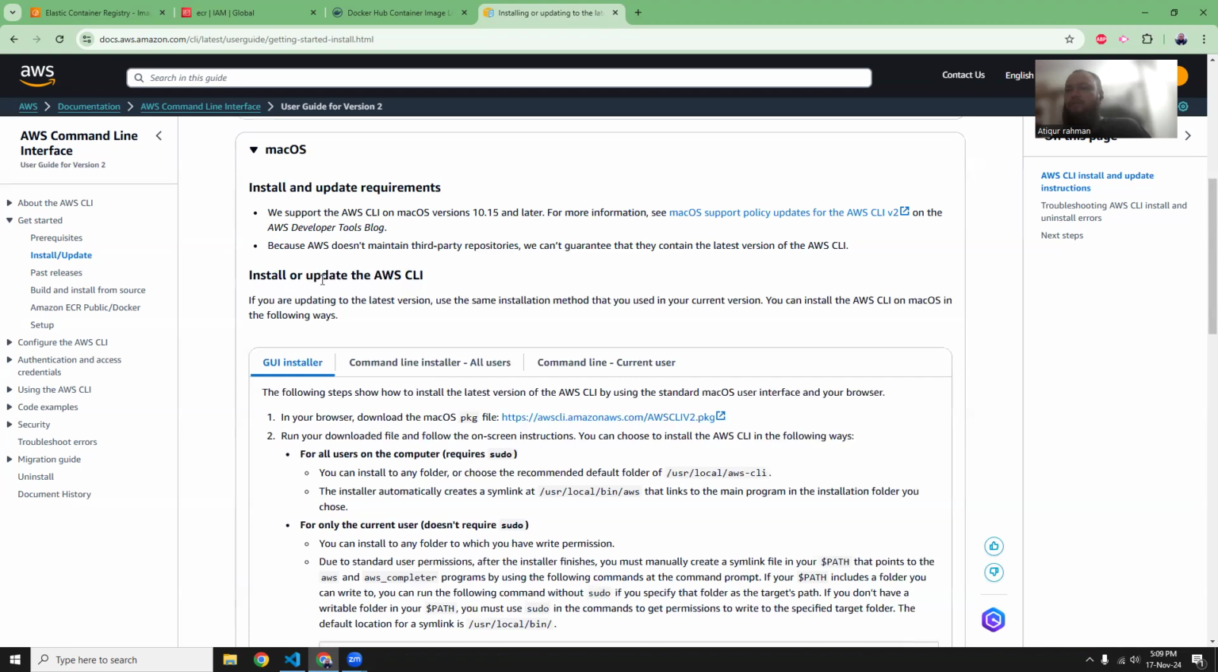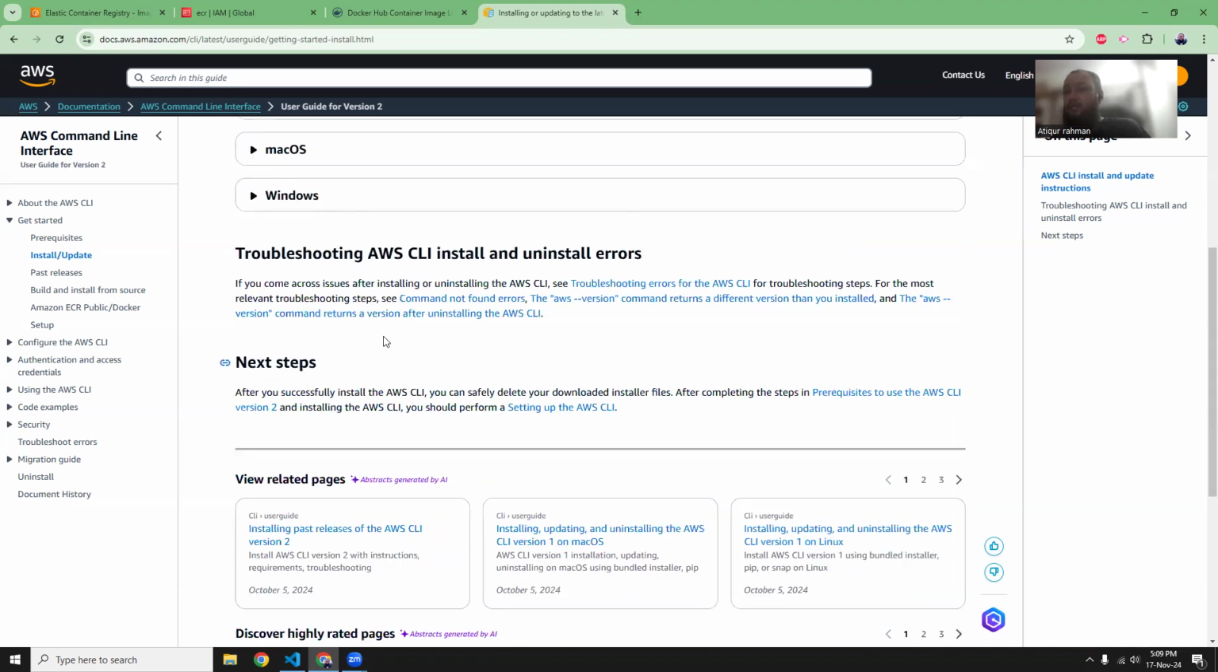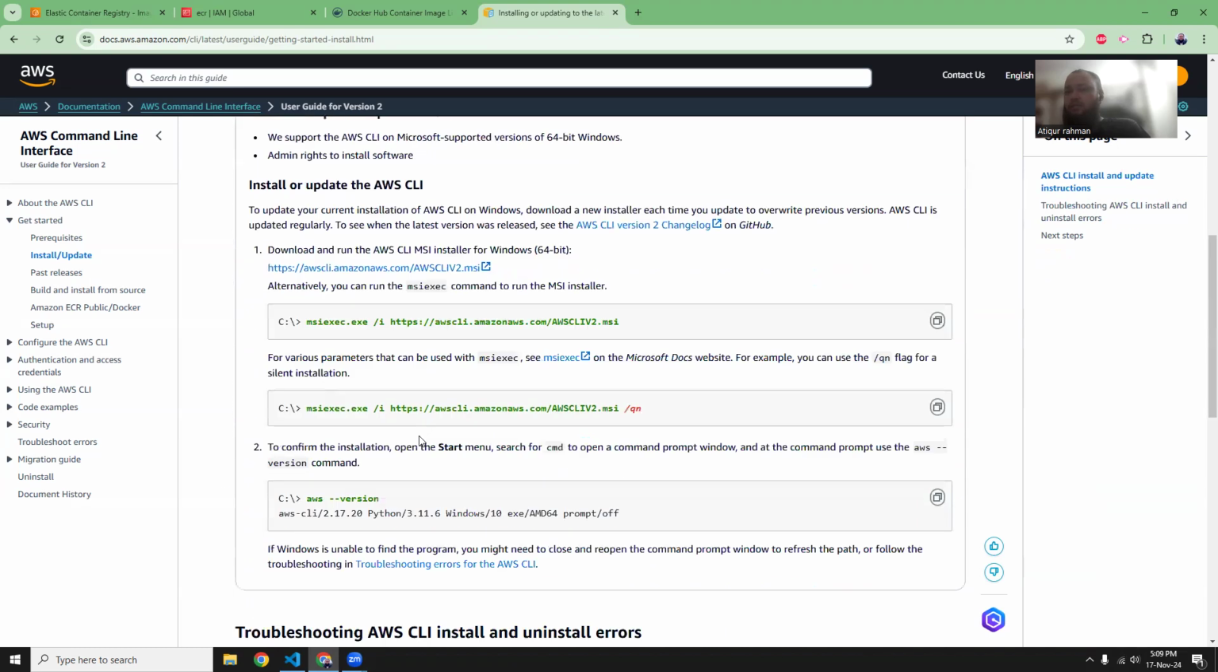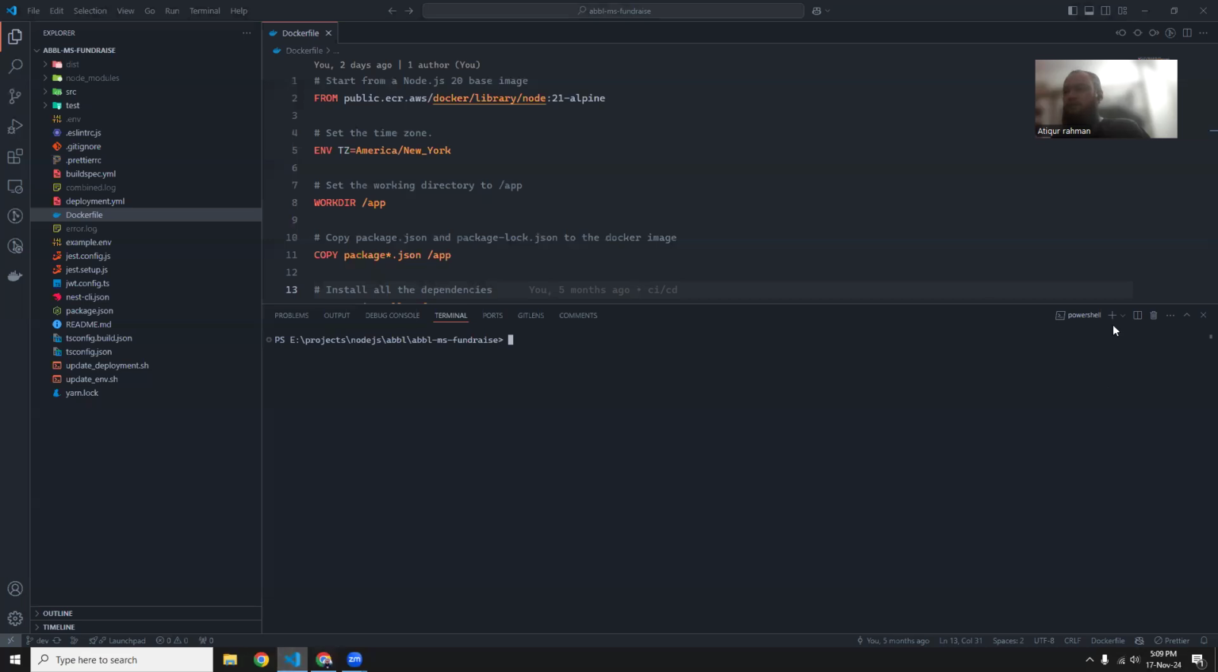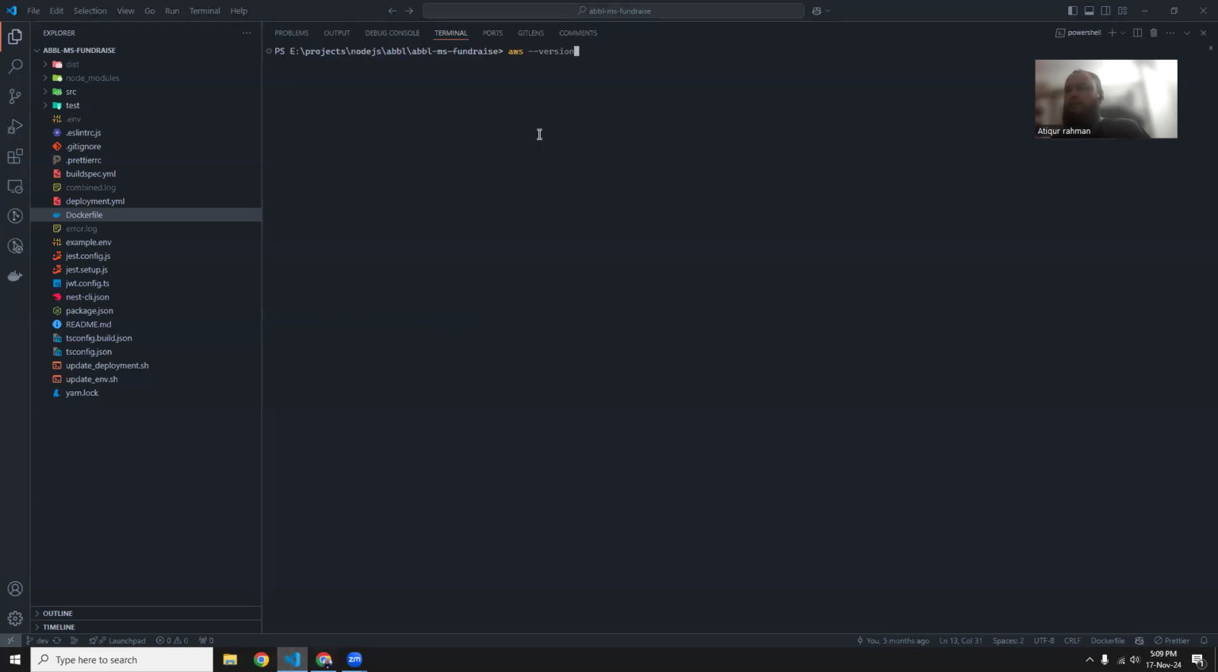Okay. To verify whether you have AWS CLI installed or not, you can run aws --version. Go to your terminal and make it bigger. Run aws --version, and then it will tell you the current version. I'm using AWS CLI 2.5.9 with Python 3.11 on Windows 10. That's good.